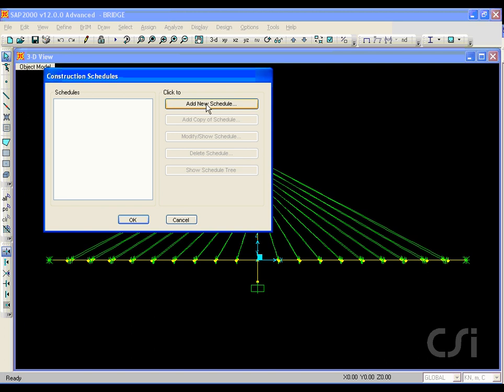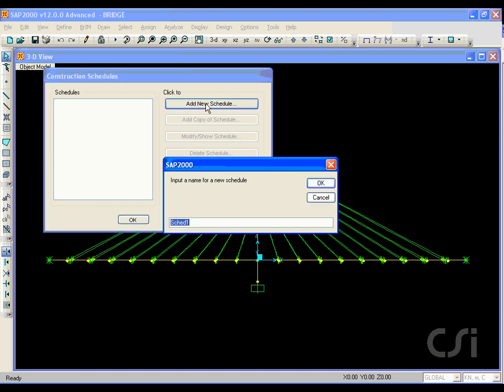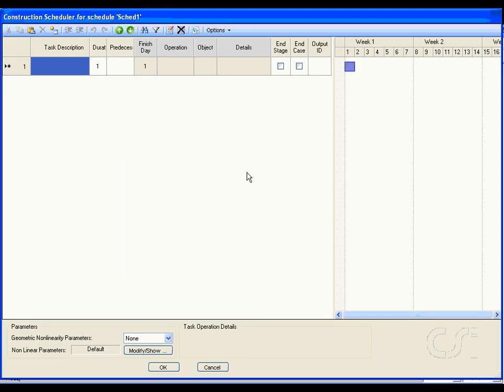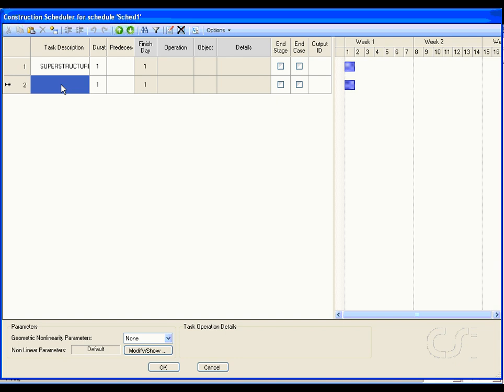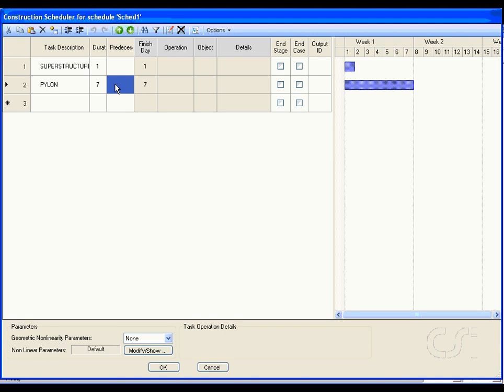Next, click the Add New Schedule button and click OK for the default schedule name. We start by entering superstructure as our first task description. This will be a summary task that will be used to group all the tasks associated with building the superstructure. The next task will be pylon with a duration of 7 days. It has no predecessor task, and we click the Define Operations toolbar button to display the operations form.